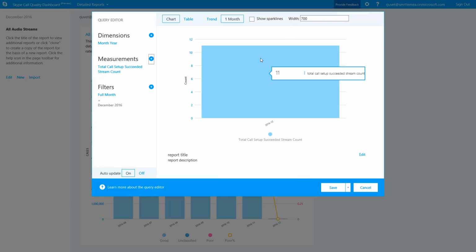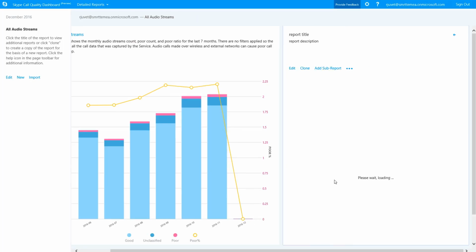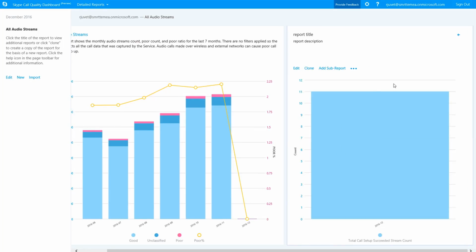Now look at the preview for the report. Depending upon the data you have in your environment, you may or may not see counts. Let's click Save for now. And on the right is your new report.